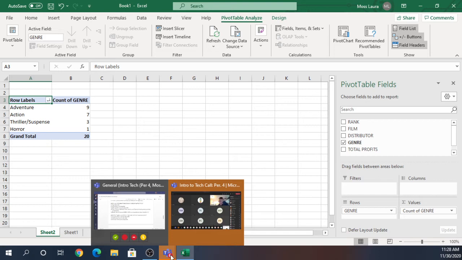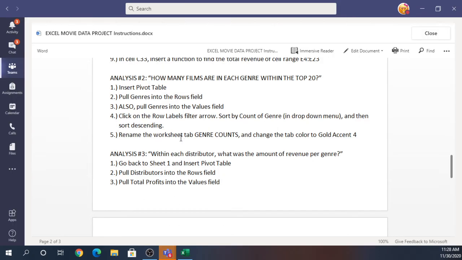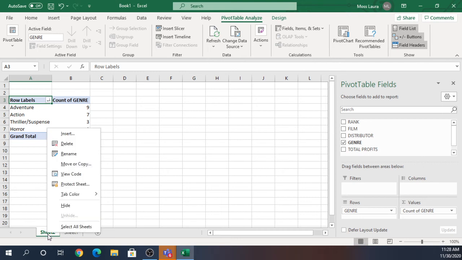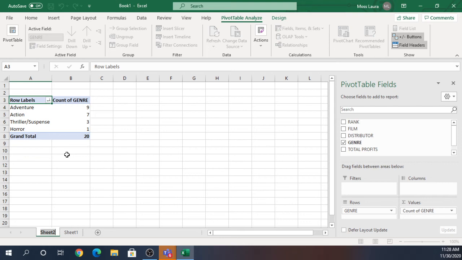So our next step is we're going to rename that worksheet tab genre counts. And then we're going to change the tab color to be gold accent 4. So remember one way to do this, down here on sheet 2, right click and go to rename. And I'm just going to type it right in, genre counts.